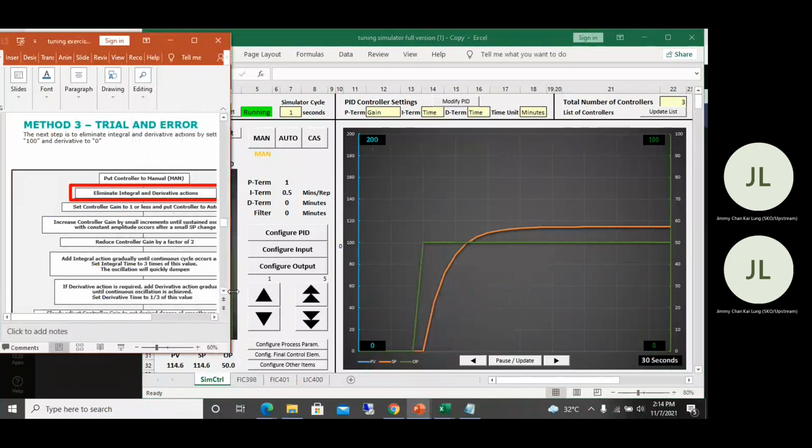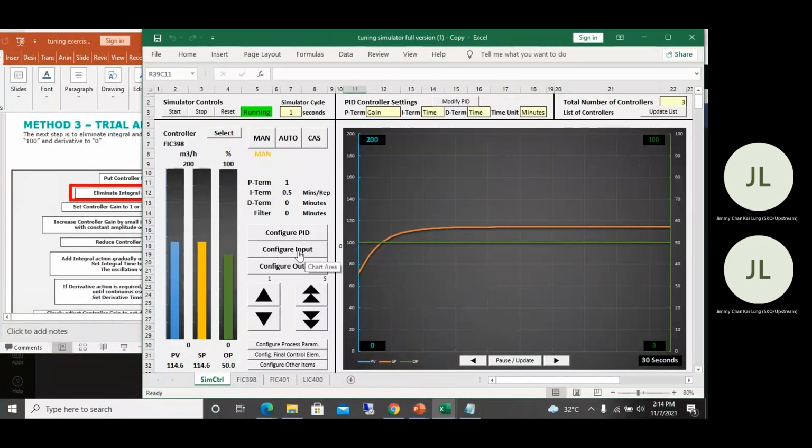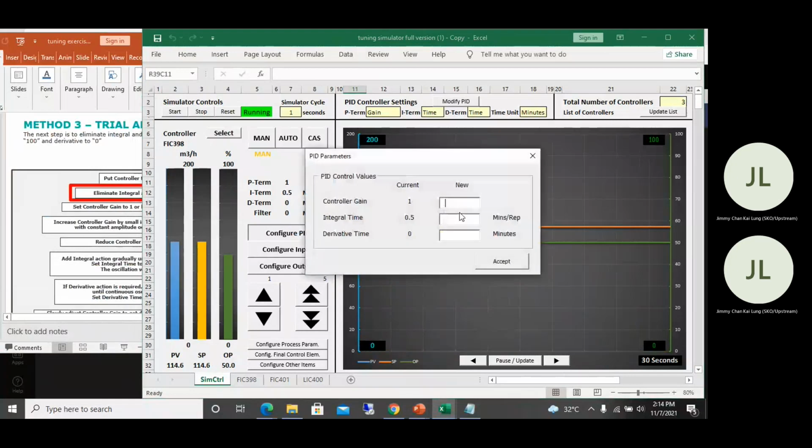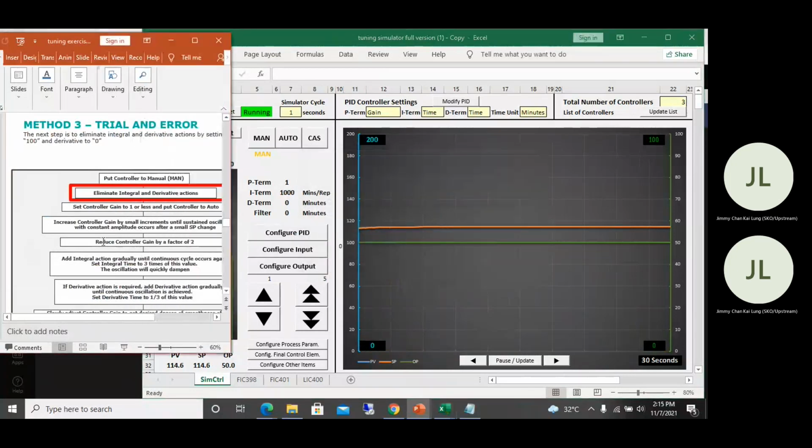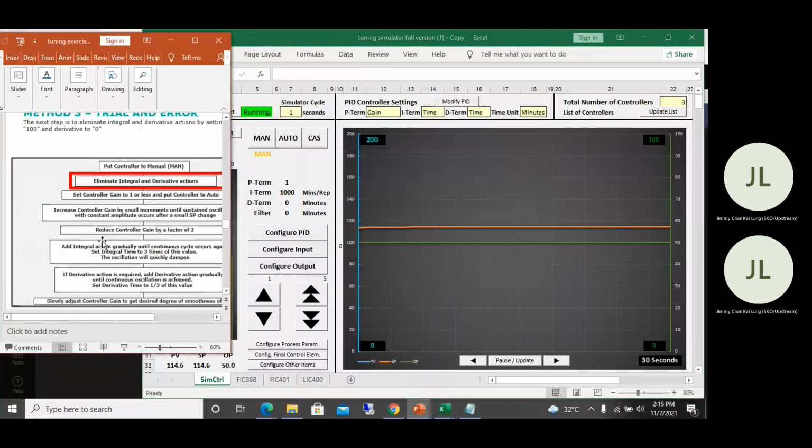First is we need to eliminate the integral and derivative action. So how to do it is put this one to maximum value 1000, derivative already 0. Okay. So we've done this.